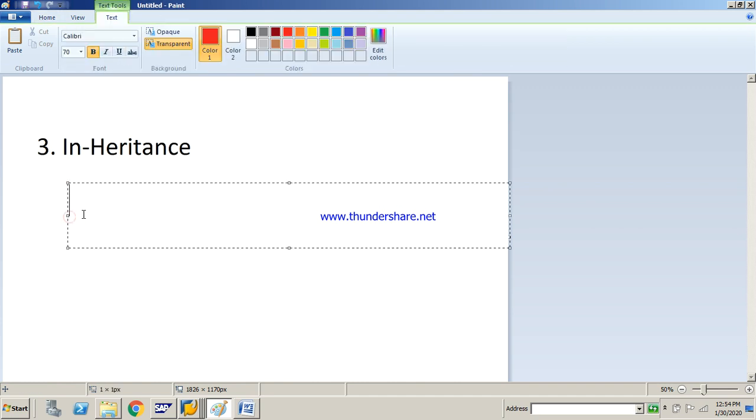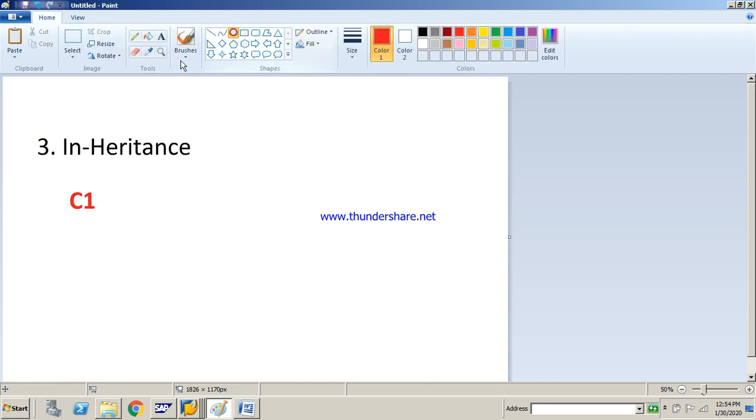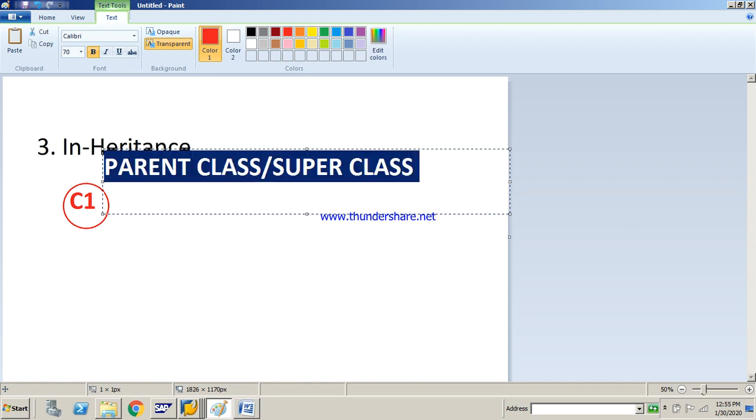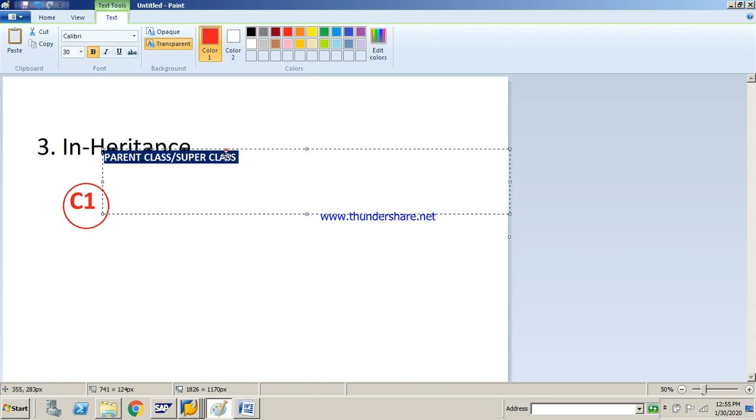Okay, this is C1, clear. And yeah, so we take Circle as a super class or parent class. I'll try to reduce the font size, then we can easily understand what's going on.